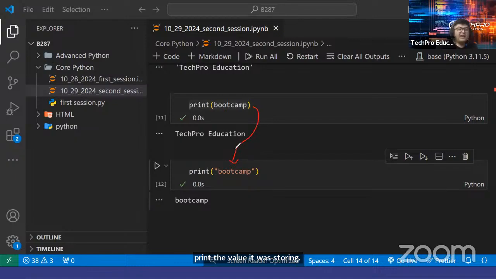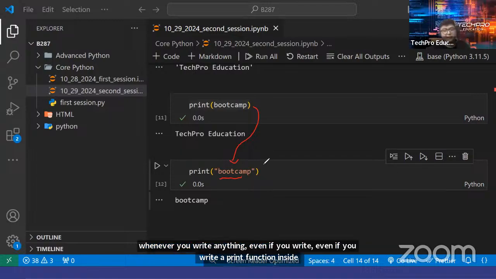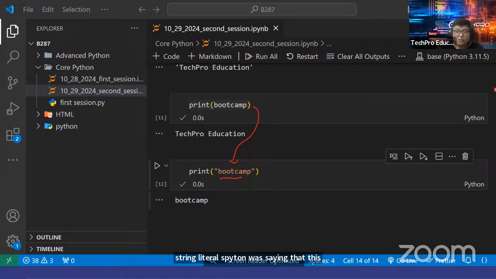Whenever you write anything, even if you write a print function inside string literals, Python will think that this is just text data, not a function, not a variable, nothing else, only text data. That's why it's printing it.